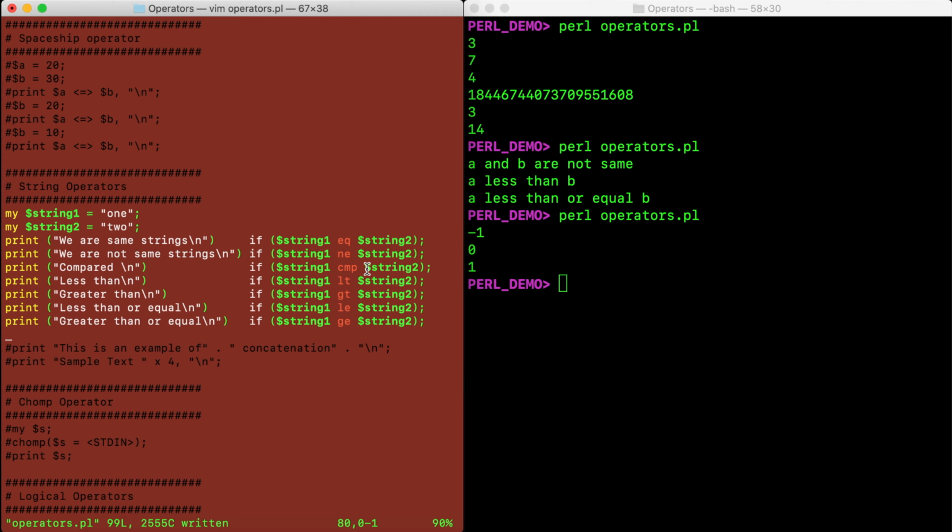Okay, so the other things are quite straightforward. Let me talk about the CMP here. The way CMP works is it returns -1 whenever string 1 is less than string 2, returns 0 when both are equal, and it returns 1 when string 1 is greater than string 2.